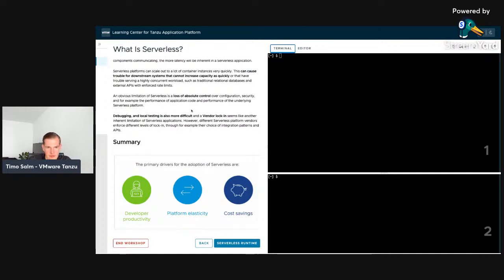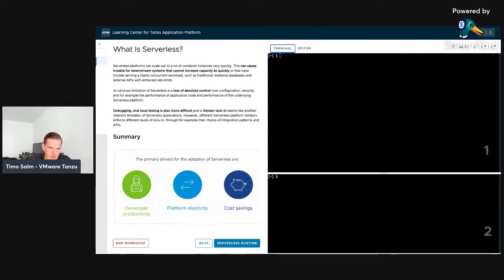Also, another one is the loss of absolute control. So let's say you have Auth0 or Okta. You have to trust that they do the right thing, and you just call the interface, and that's it. So usually you don't have any control over the underlying systems, and you could run into problems because of that. Another example is, for sure, if you use a service like this and that service is down, you're not able to do anything. So you should be aware of that.